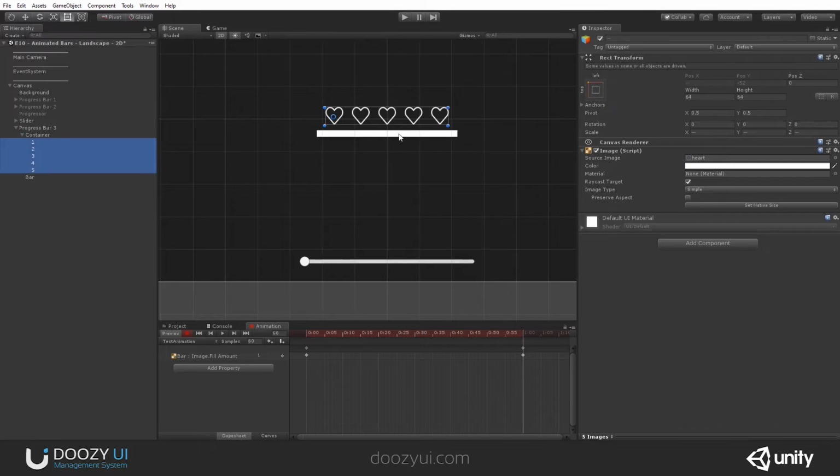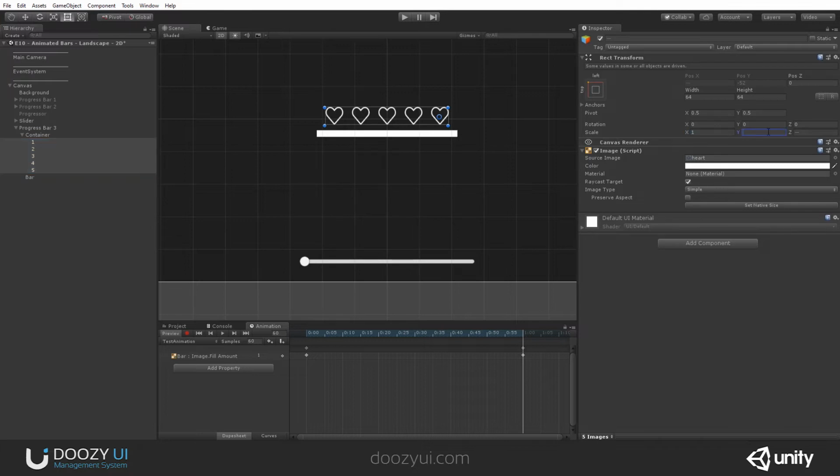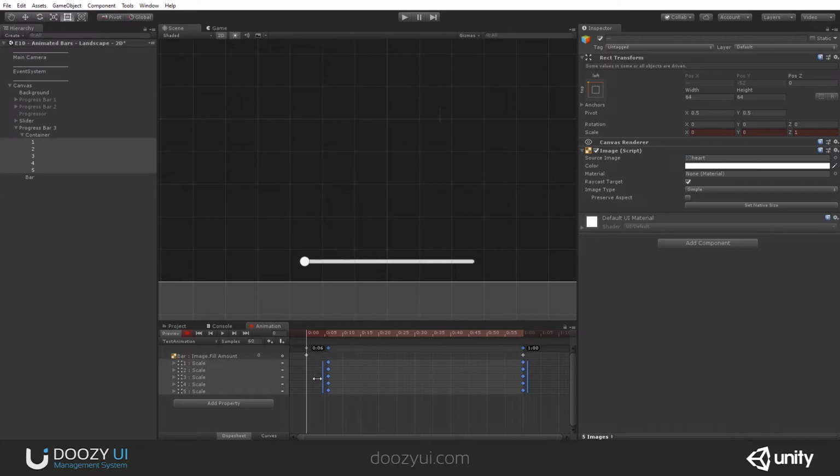Okay. Now, my hearts have messed up scales. So let's adjust them. Okay. So my hearts, let's fix them. Start recording. Let's set the scale to 0. And let's come here. And we want it the other way around. And let's do them like that. So from 0 to 1. And now this is the animation.